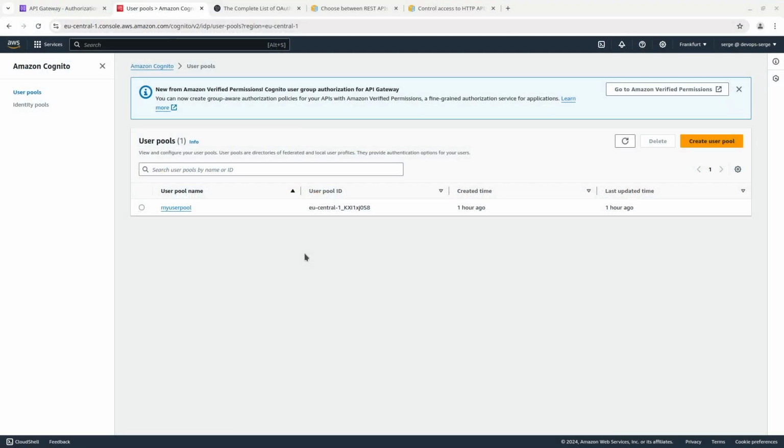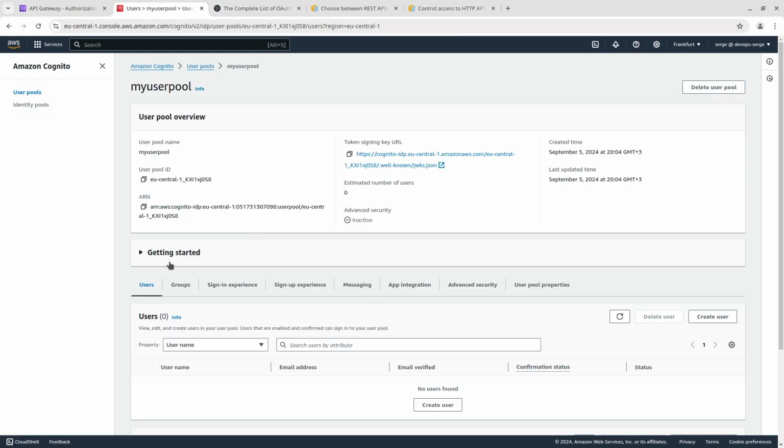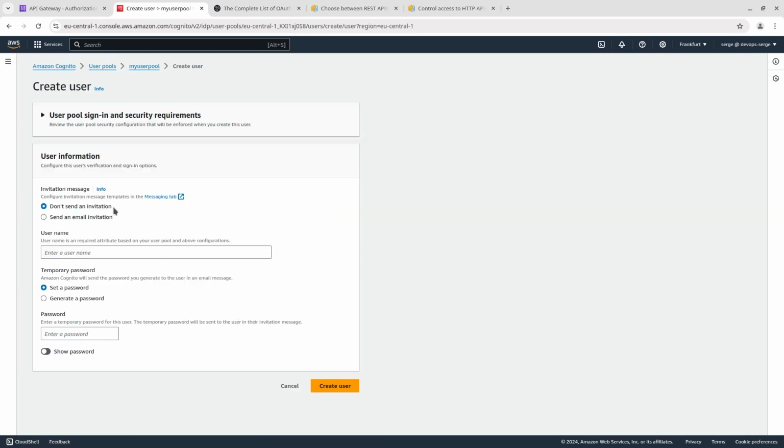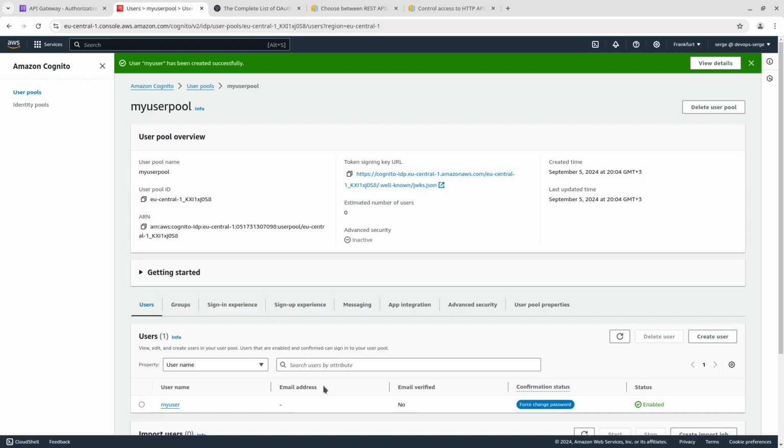Let's get them. Open User Pools and go to the Users tab. Then Create User. Select Don't Send an Invitation. Enter a name. Lastly, select Set a Password and enter it. Of course, the password should satisfy the requirements. Create a user. You can see that the confirmation status is Force Change Password.